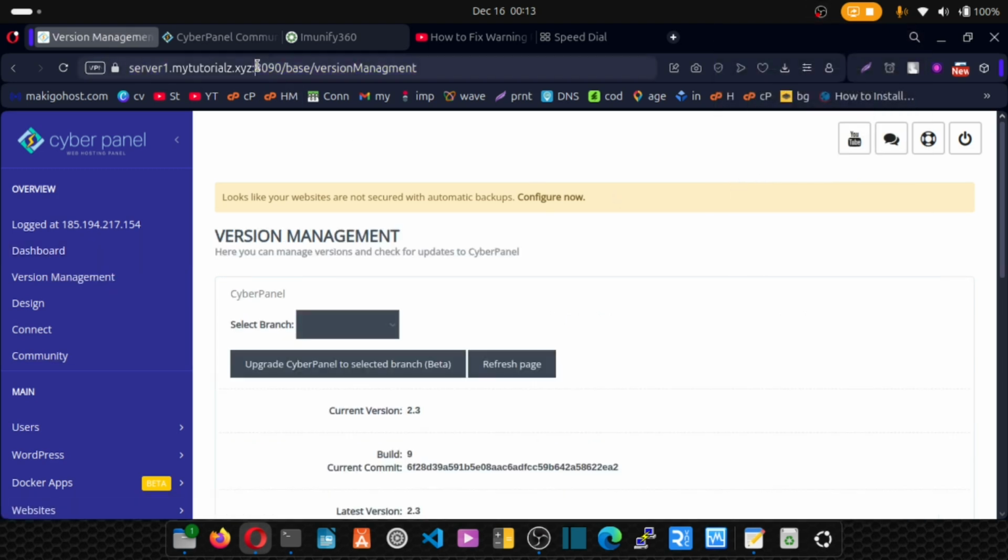Other people recommend or suggest that you change this default 8090 port, but I don't think that is all that necessary. It's not necessary, because after following all these security measures, having only this port allowed is not a big deal at all.